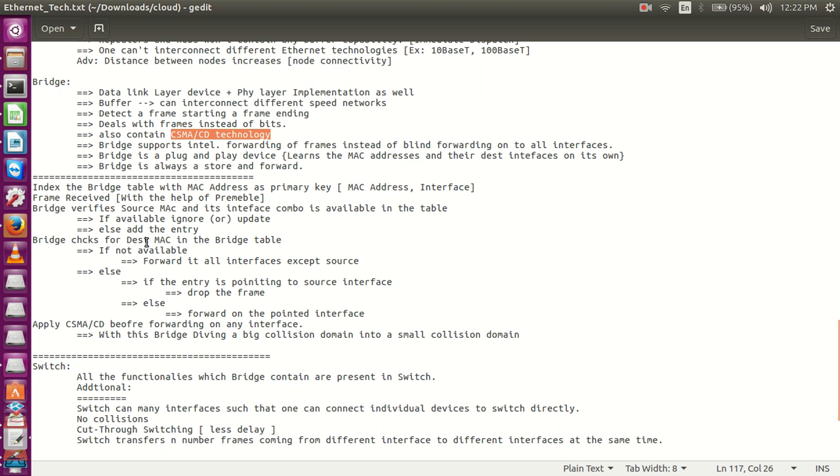See, the bridge checks whether the destination MAC address is available in the bridge table or not. If not available, it forwards to all interfaces.